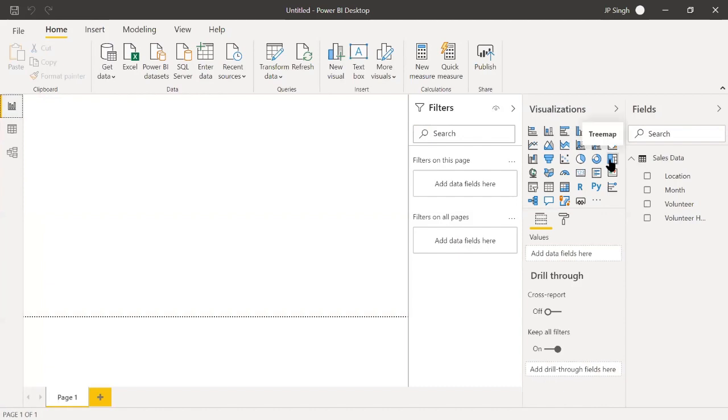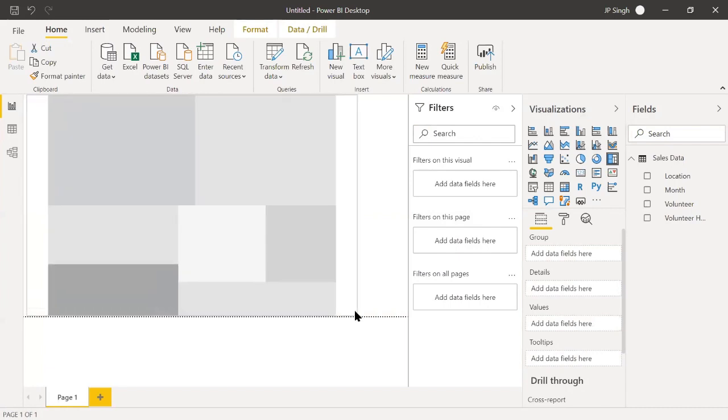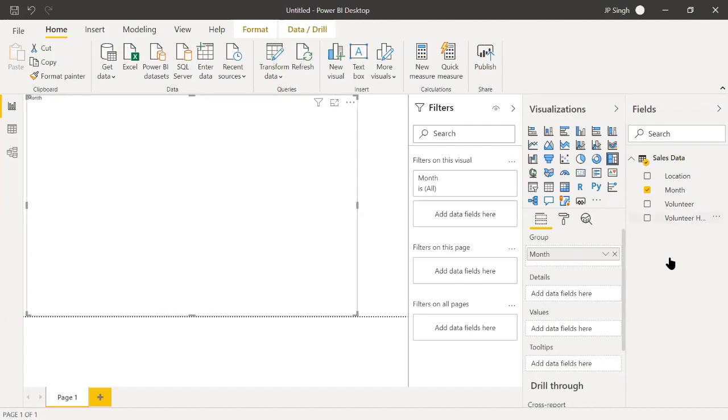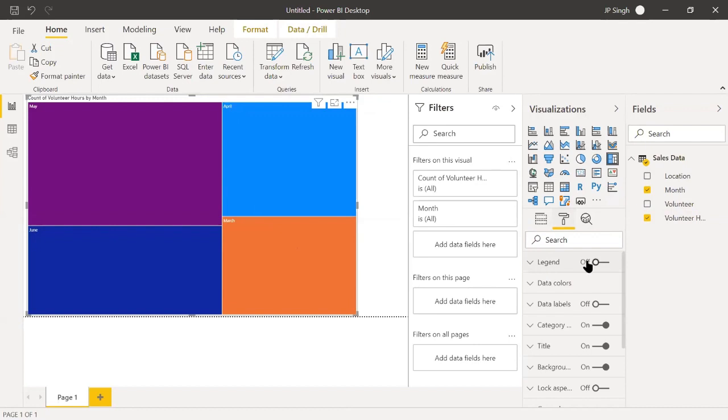I'm just taking another graphical tool, a visualization tool called tree map. So I click on the tree map. Tree map is equivalent to pie, but it is very different in terms of visibility. So I take the month into the group and volunteer hours into the values. So we have May, June, March, April. These are the volunteer hours in the values.